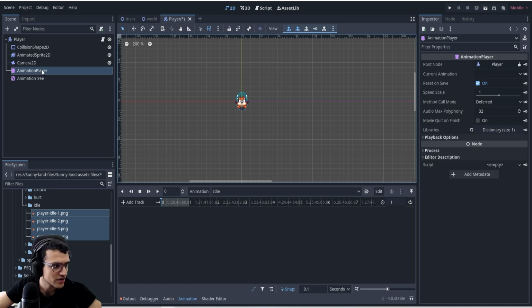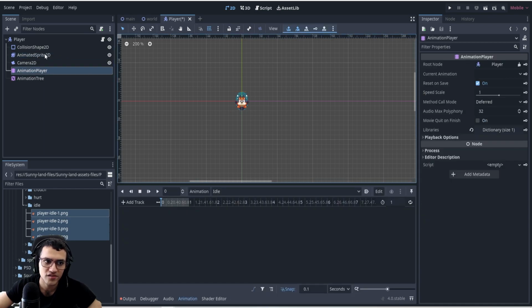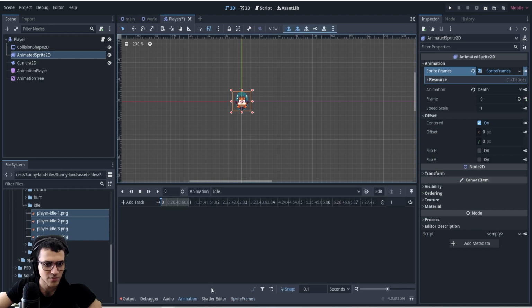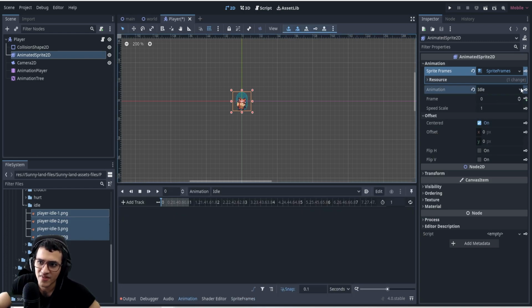So when I select the animation player on the node, I can now see the keys I can edit. However, if I try to do that with the animated sprite, it won't work because it's going to change the node that is selected to animation player. So what we need to do is make sure the sprite frames is open down here, and then move to the animation player, the animation, right? So now what we can do is go to animation, select idle, go back to animation, and then key that.